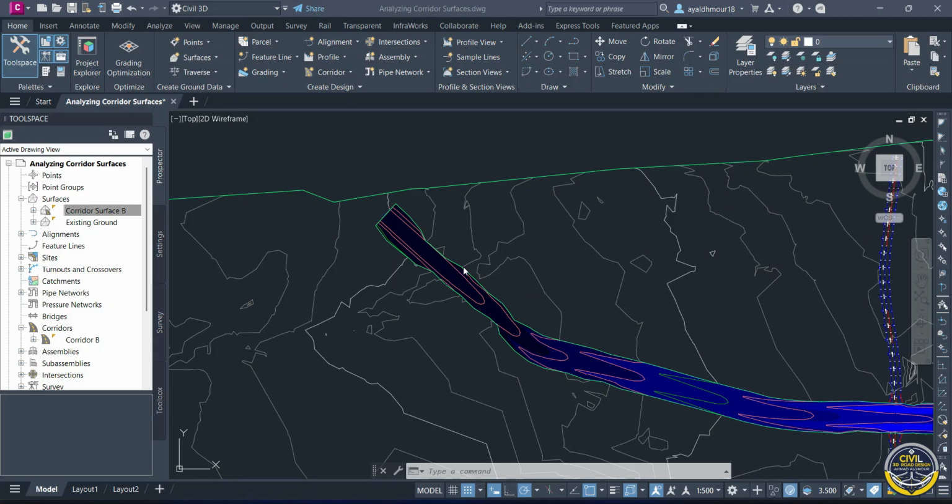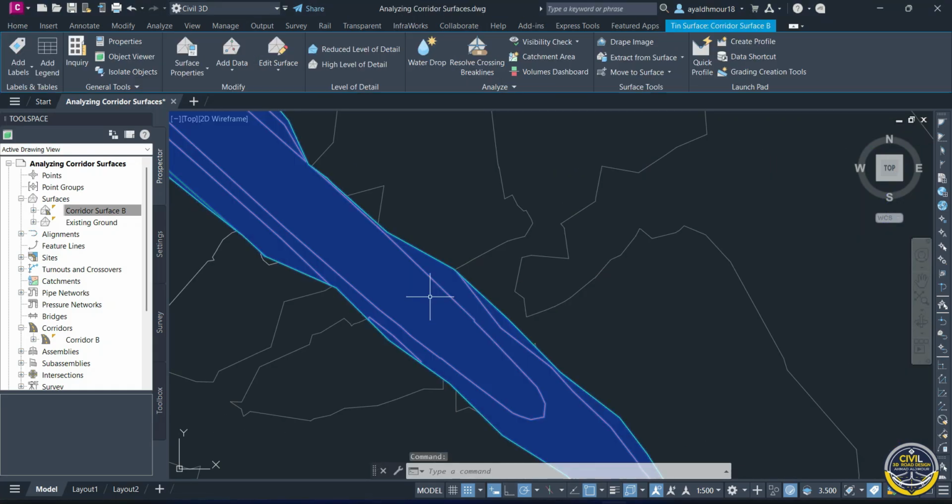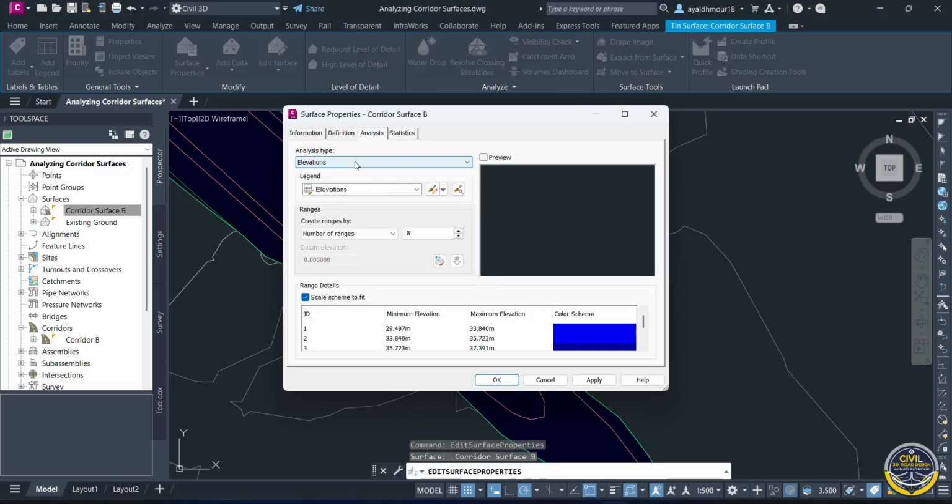You can also perform other analysis on the surface, like analysis type contours, direction, slope arrows, watershed, with the same procedure used previously.